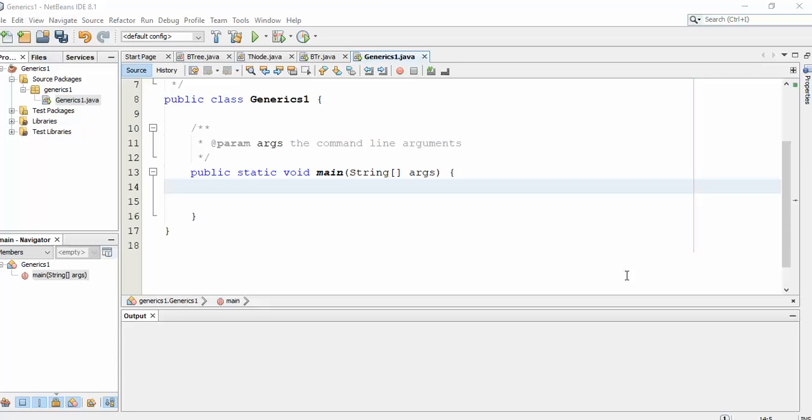Hello, today I'll be talking about generics in Java. First I'll start by talking about generic methods, and then in a separate video I'll talk about generic classes. So let me show you this problem first, and then we'll go from there.